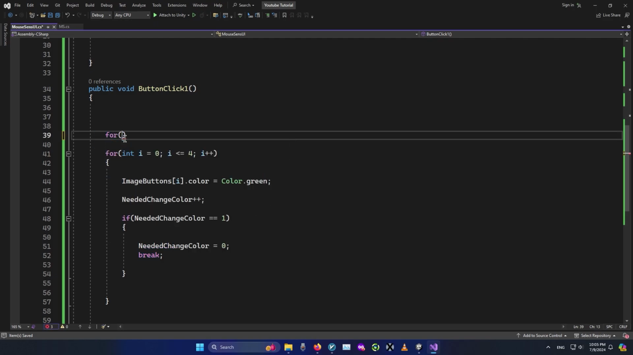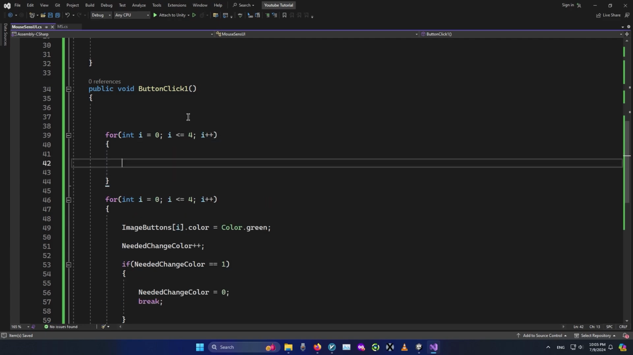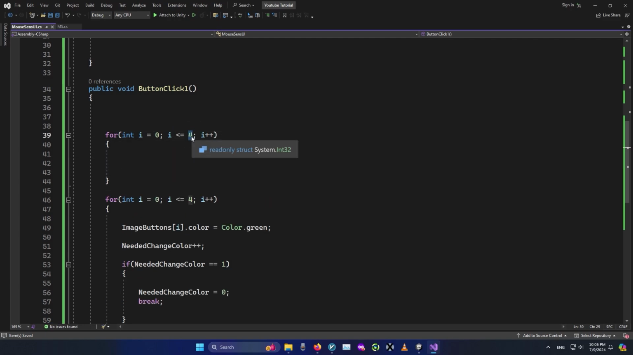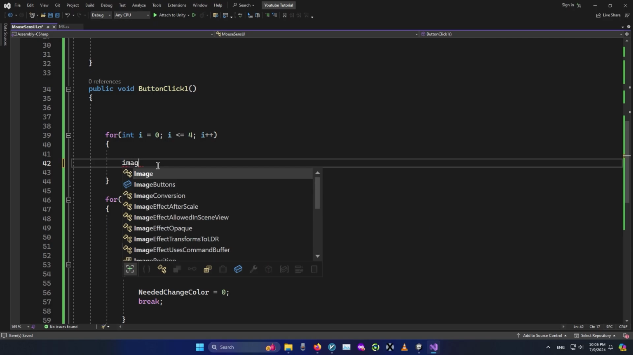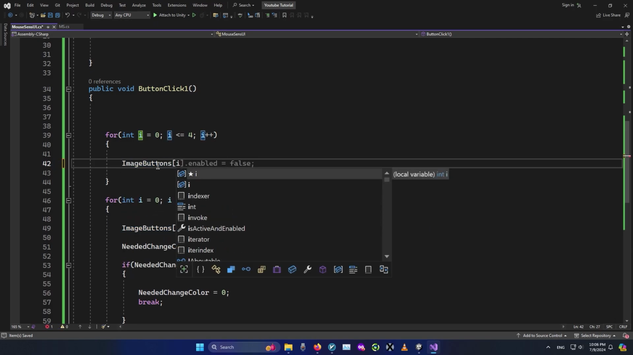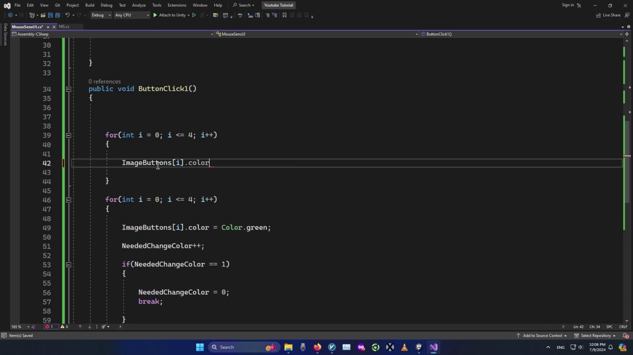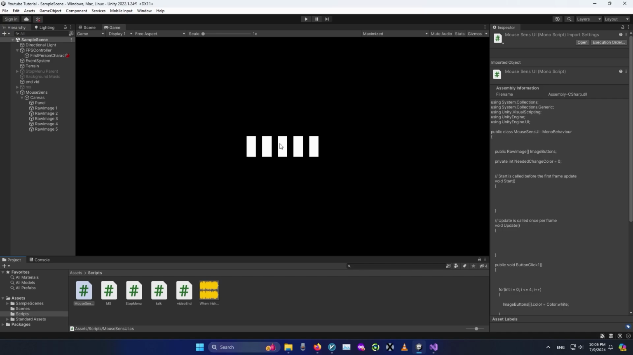It's going to be for (int i = 0; i <= 4; i++). We have 5 raw images, so I'm going to say 4. If you have 10, you'd say 9. You can figure that out. So to clear that, we say imageButtons[i].color = Color.white. Our clear color is white, so we're going to make it white.